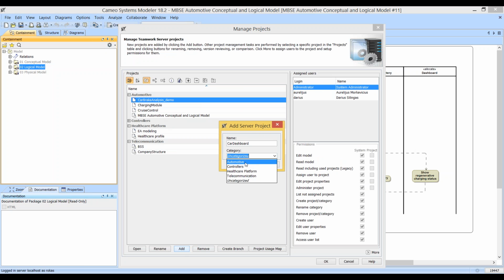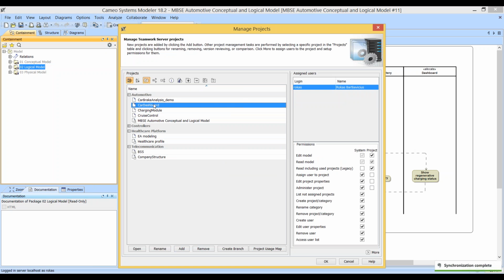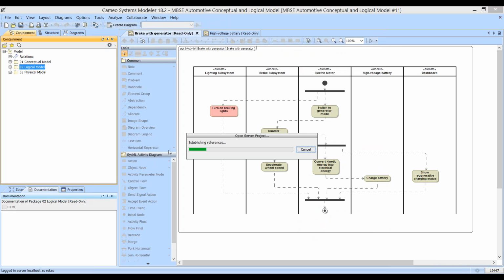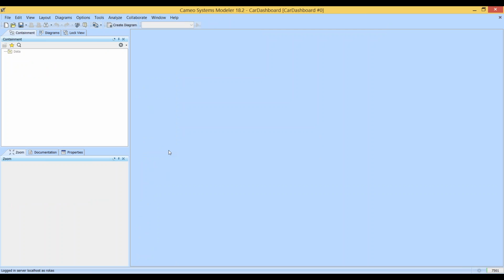For this project, I will select the category. You see, I can select the category here. This project now is empty, and because I will describe the architecture, the solution, in my project named car dashboard, I need the information from the conceptual and logical model. In this case, I will just reuse the project which is already created and existing.